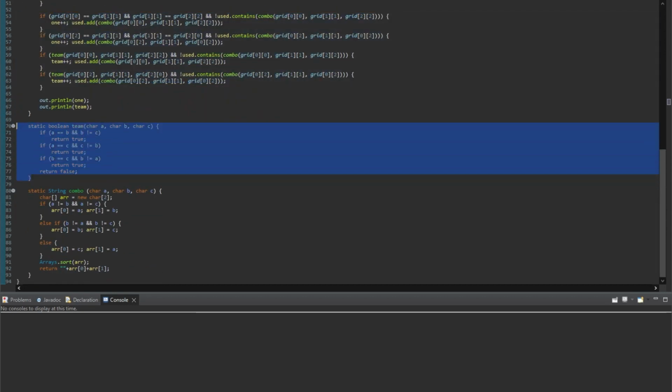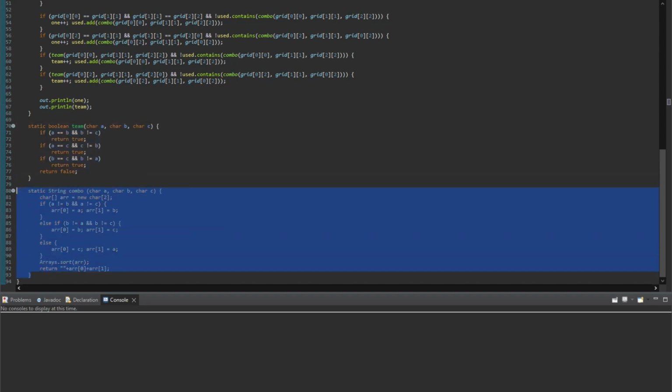This method just checks if we have 2 characters that are the same and 1 that is different, which is the criterion that a team win needs to meet, basically. And then this method, combo, it just basically takes in 3 characters and outputs a 2-character combination, right? That represents a team. So for example, ABA would turn into AB, because ABA is a team win, and the team consists of the cow A and cow B.